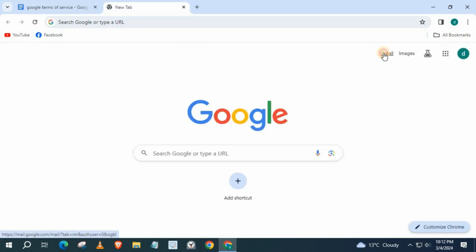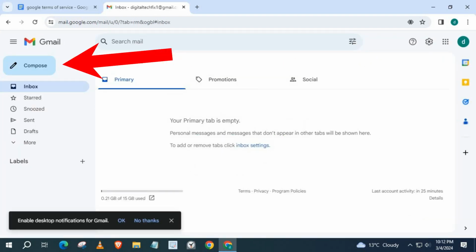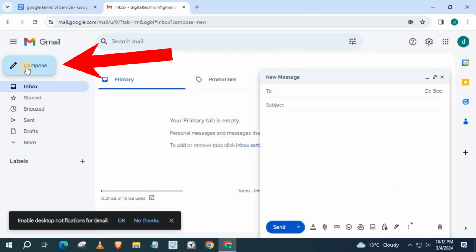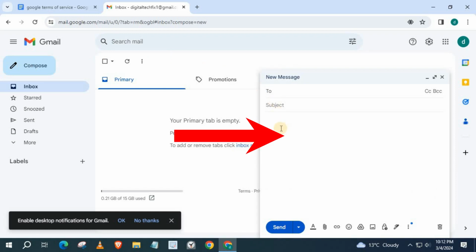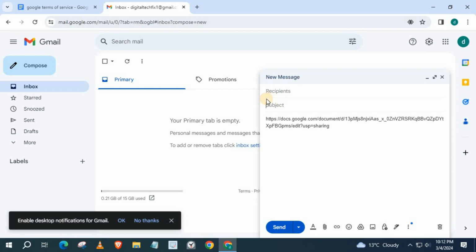Go open the email provider you are using. I will open Gmail. Push on this pencil icon that says, Compose, and paste the link you just copied from Google Docs into this little window area here. Put in a title. I will title it, Google Doc.